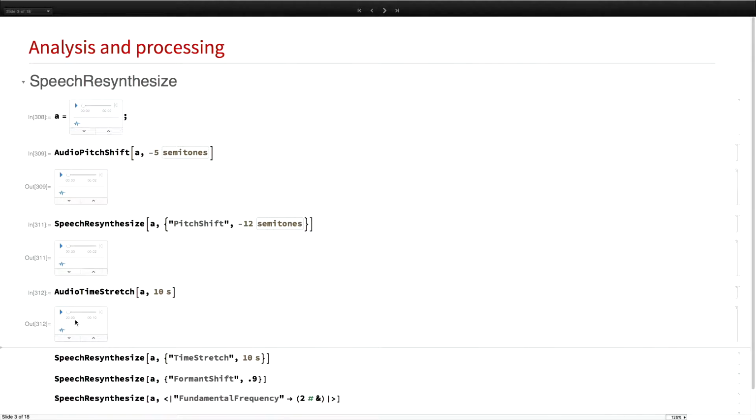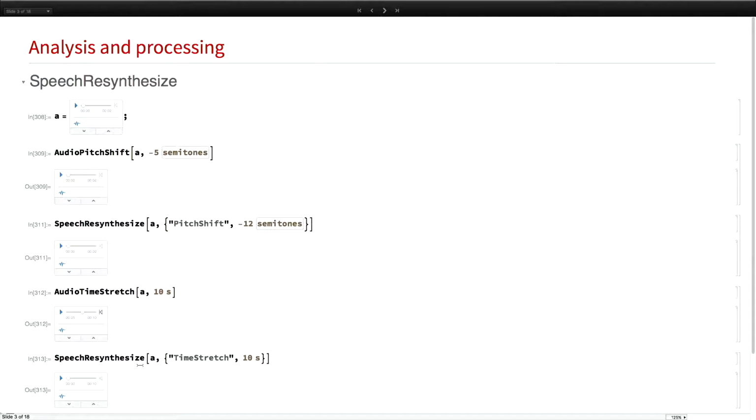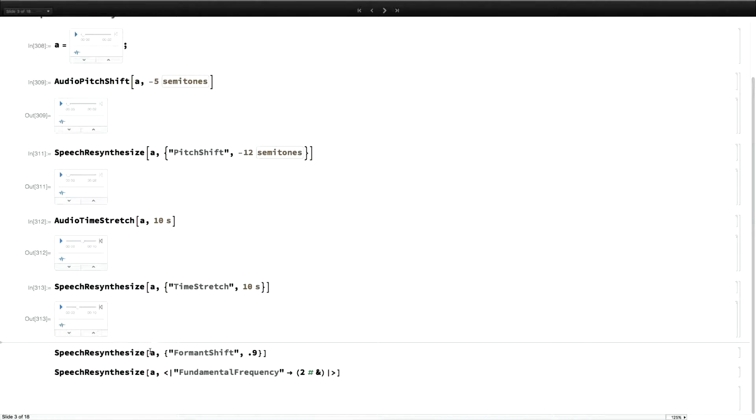Similarly, for time stretching, this does change. Right then. Excellent. And similarly, you can do the same with speech resynthesize. Right then. You see how it goes.